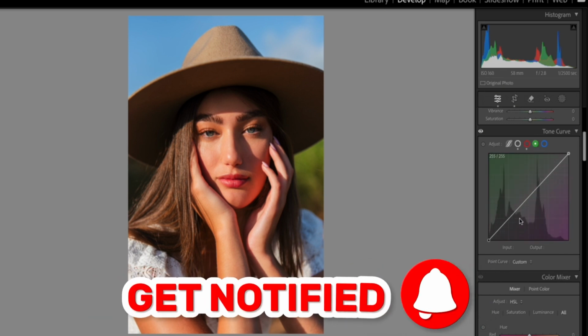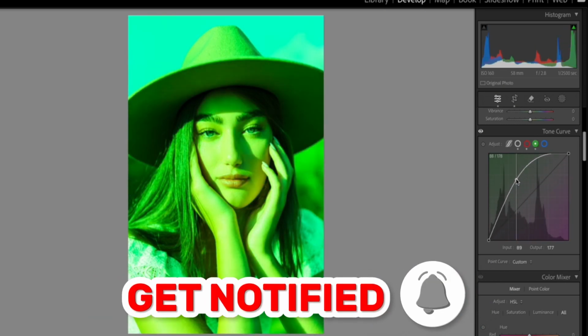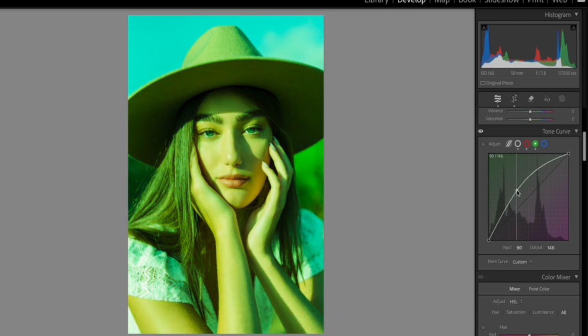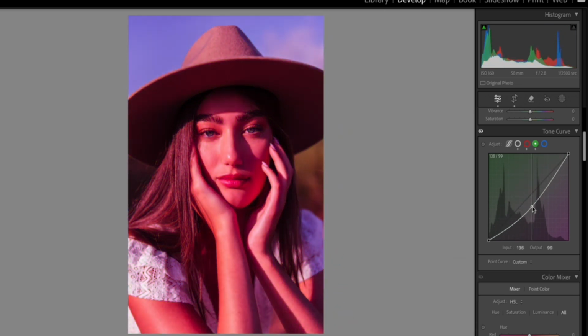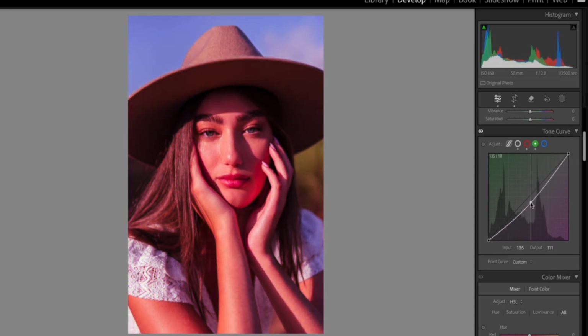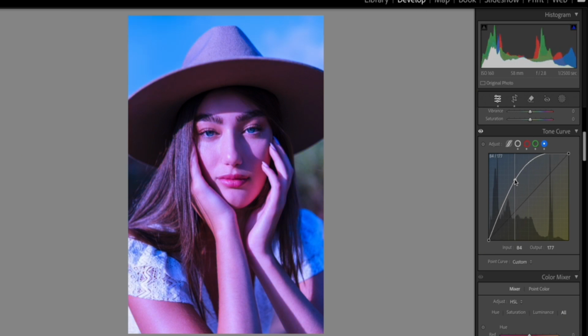Green curve: raise to enhance green. Lower to add magenta. Perfect for earthy or vintage tones. Blue curve: raise to amplify blue. Lower to introduce yellow. Use this to adjust warmth or create a cinematic look.